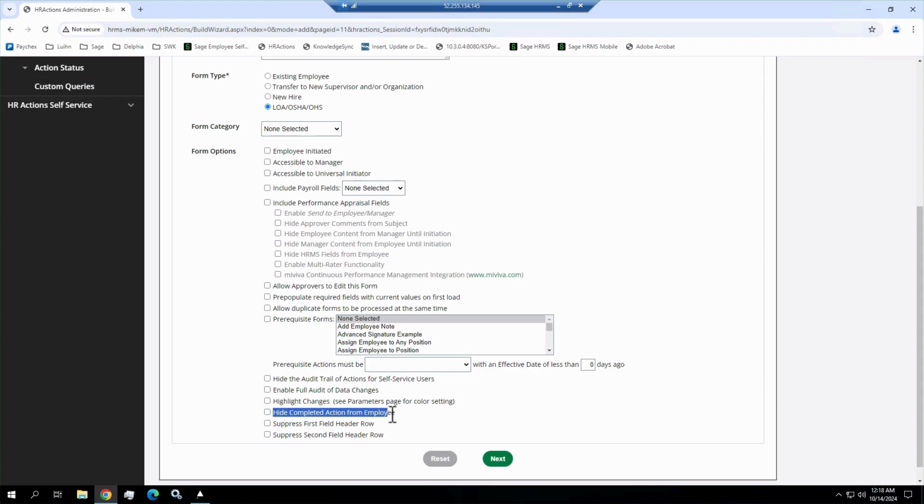Hide completed action from employee. Maybe this is something where, if the employee is involved in the approval sequence, once we're done with this, we don't want them to see the completed action in their file cabinet, where they have access to basically everything they've been involved with as an approver, initiator, or the employee. But if you have this one checked, when it's done and completed, they won't be able to see it. You as admins will have access to absolutely everything, but the employee won't have access.